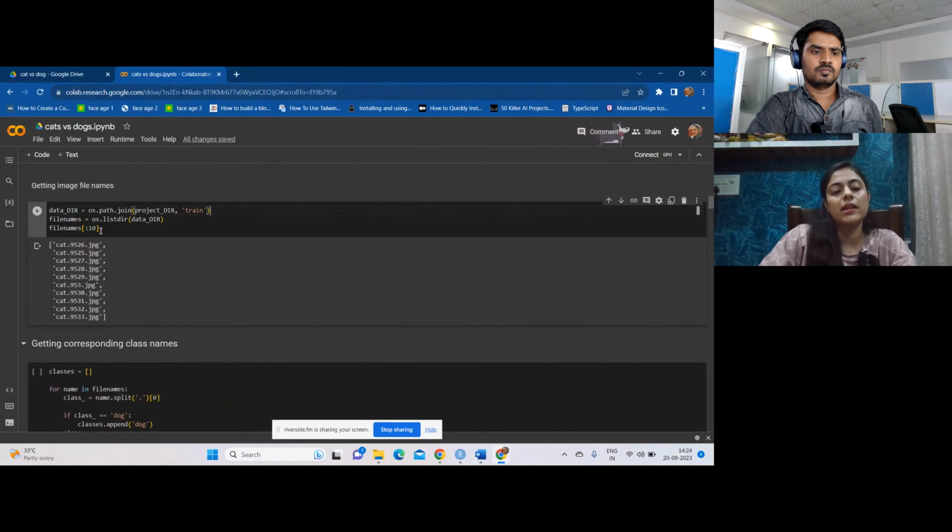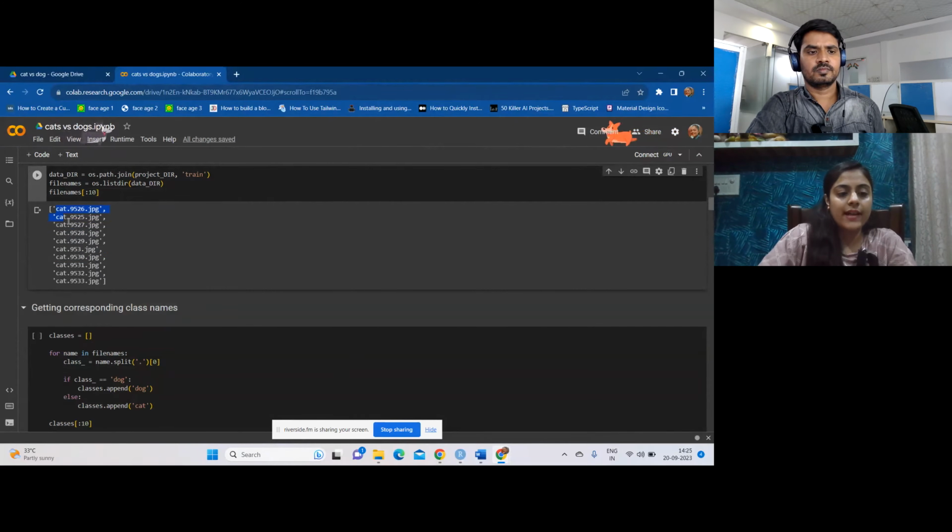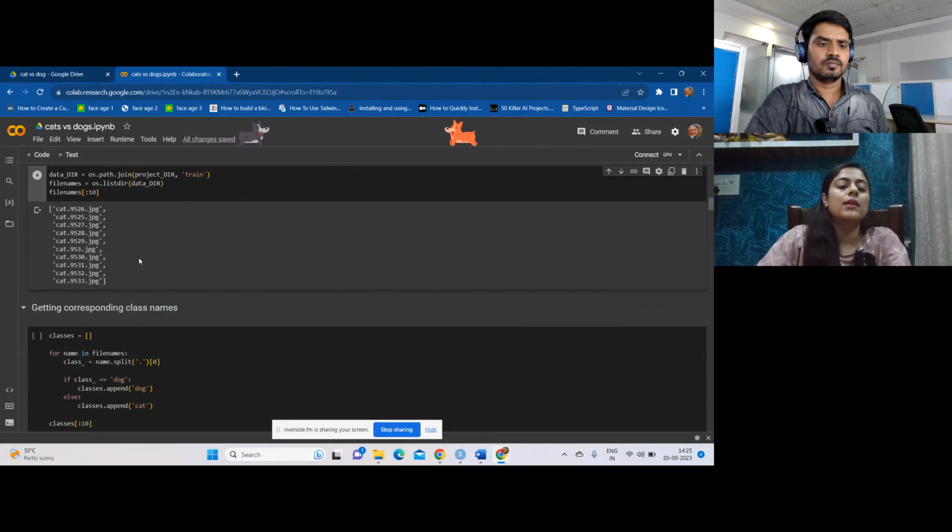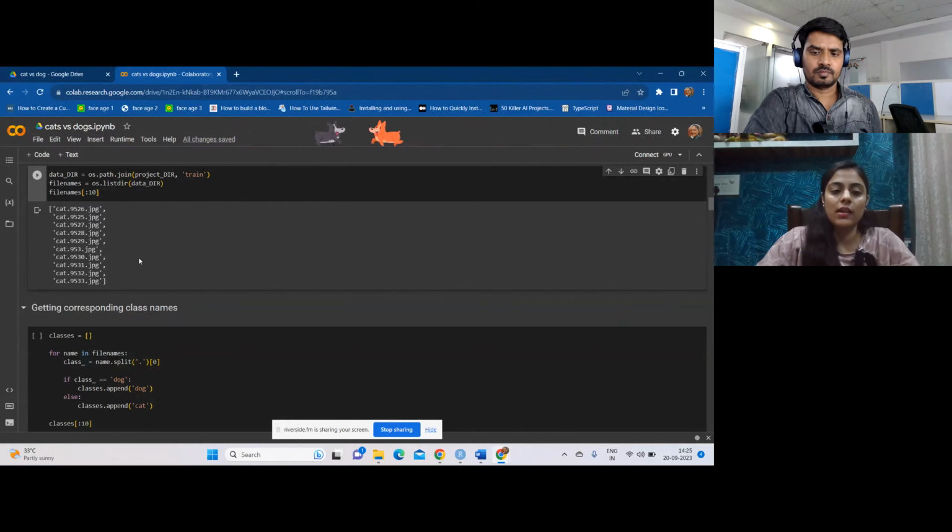We are just printing the names of the first 10 files in that particular folder. You can see that we have defined the train folder, and then we are listing the directory, that is, listing the names of all the files present in the train folder. Here we see the names of these files, that is cat and then the number of the image. It gives a kind of validation that it is pointing to the right folder and the data is present and being read.